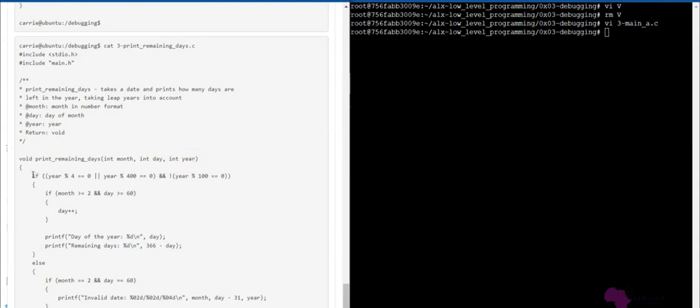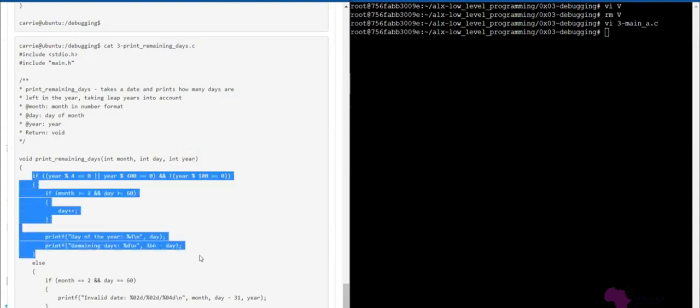So what happens here is it will check if the year is a leap year by checking first if it is divisible by 4, and if it is not divisible by 100, or if it is divisible by 400. So if it is a leap year, then it will adjust the count of the days.